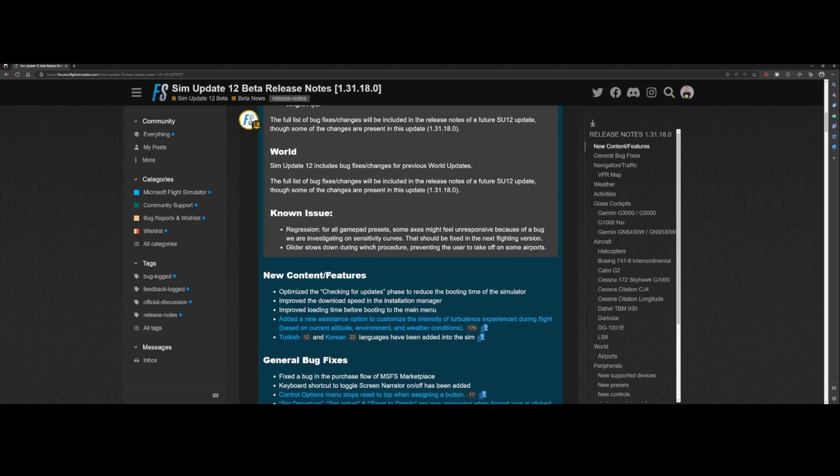What are known issues currently? Well, there's a regression bug for the gamepad presets. Some axes might feel unresponsive because of a bug, and that's currently being investigated. As well as the glider slows down during the winch procedure, right? The winch procedure is when you're going airborne, to take off, there is a slowdown, and that will have an effect, of course, on the climb rate of your aircraft.